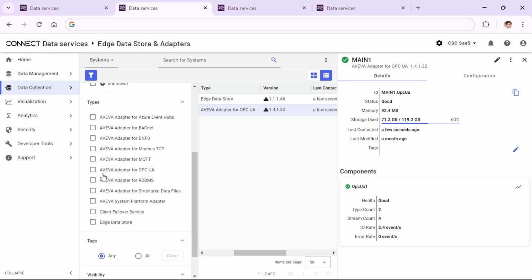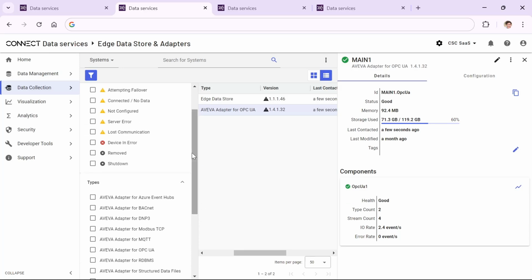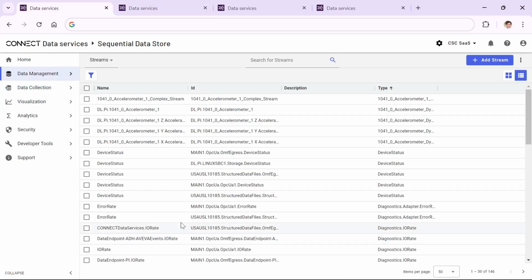And here's an interesting piece for other AVEVA users. You can even see that there's an adapter here for AVEVA System Platform. And yes, AVEVA Historian 2023 or later and AVEVA System Platform and AVEVA MES can natively talk with Connect Data Services as well. There's configuration menus that you can go through for all those configuration steps that allow you to take on-premises data from those and end up with that data right here in the sequential data store, right along your Pi points from a Pi server or any other source.